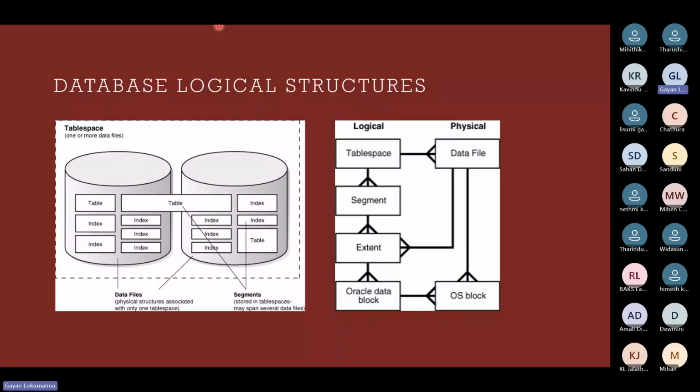So we come to these logical structures. So as I was saying before, it is important to understand this particular concept. These are real fundamentals that you need to understand. So we talk about the logical section here.